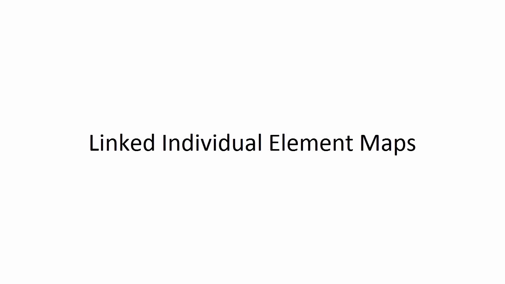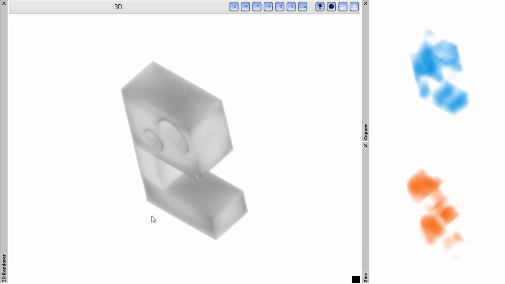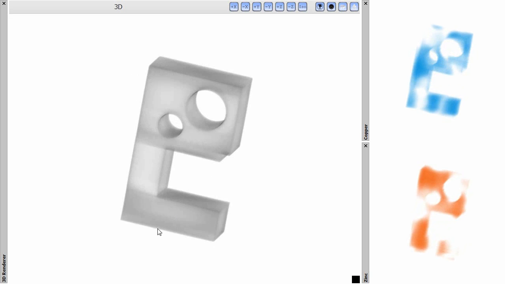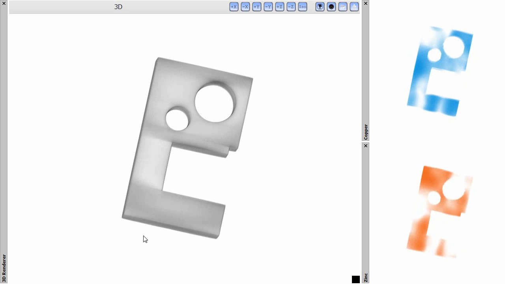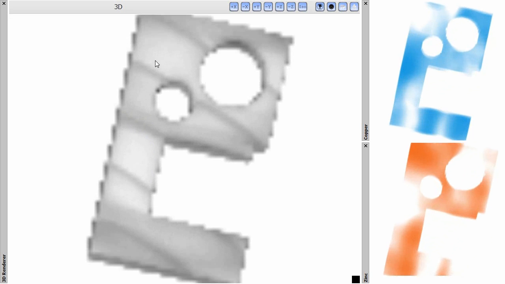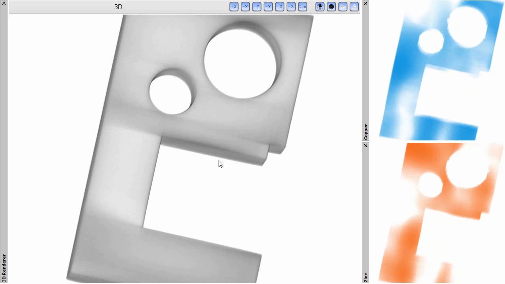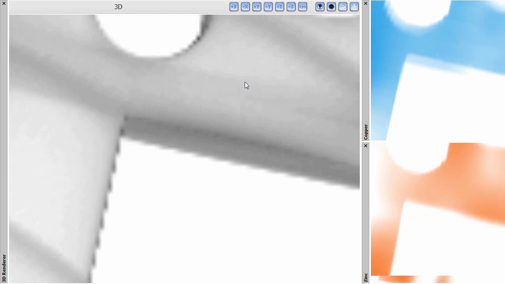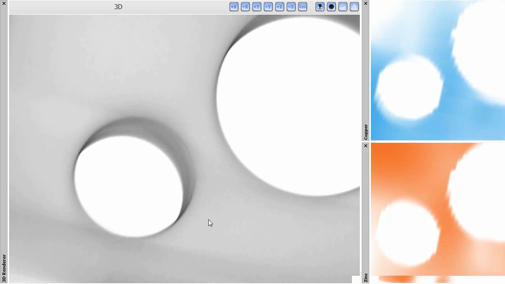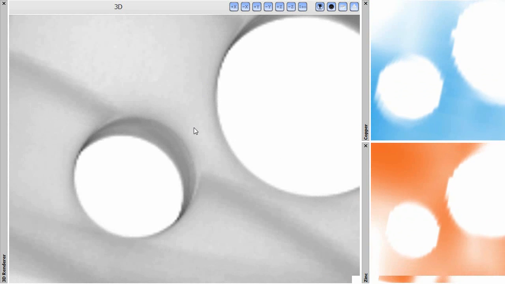We utilize linked 3D element maps for the composition analysis. Element maps show individual chemical element distributions. They are shown in separate 3D views using volume rendering. The 3D view with computed tomography data provides a high-resolution context and is used for user interactions.